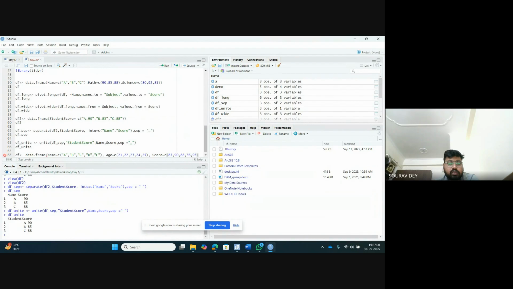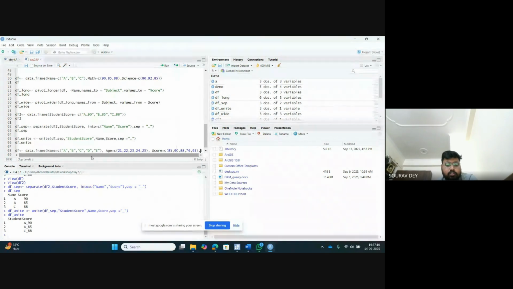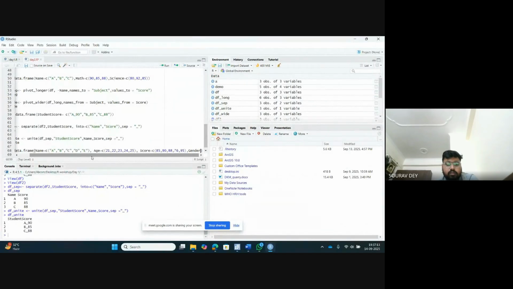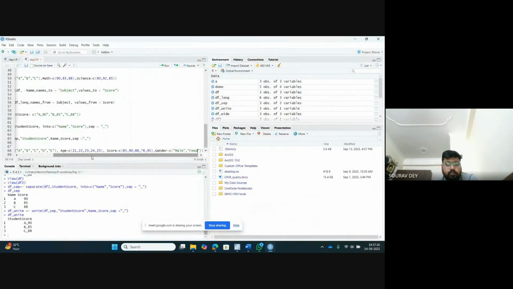Then I want to give another one. Suppose I want to give the gender one. So suppose I will give the gender similarly. Male, female, randomly given so that we will have some new data displayed.